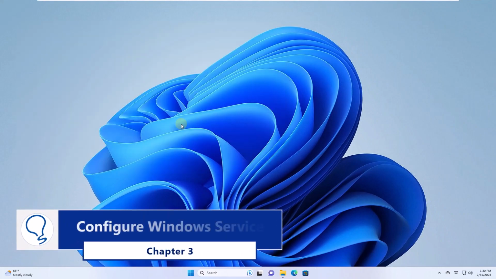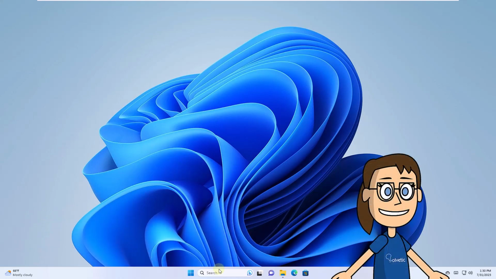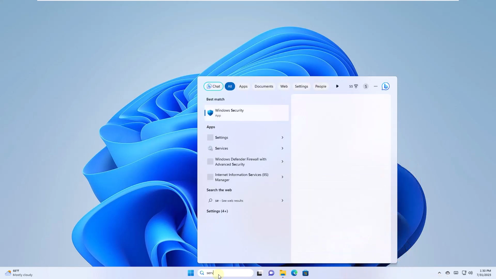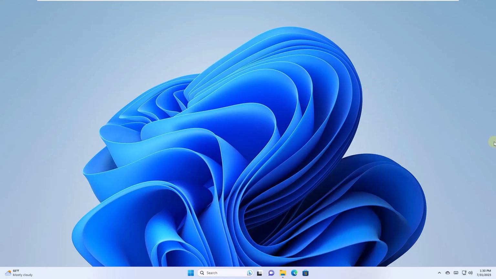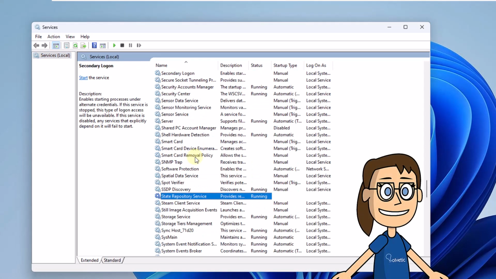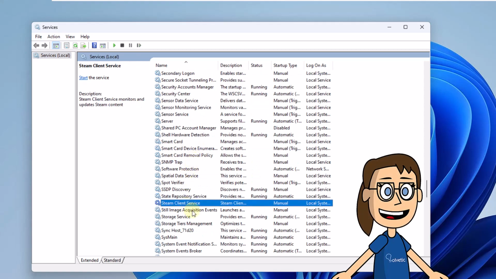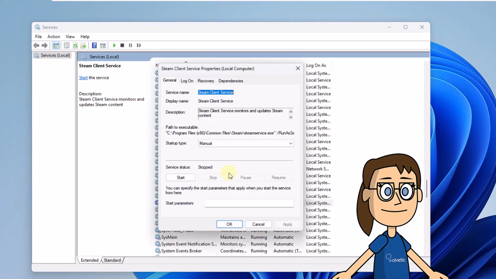Chapter 3. Configure Windows service. To start, from the search engine, open services. There, locate the service called Steam Client Service. Double-click on this service. Now in the Startup Type tab, select the Automatic option. You can apply the changes.